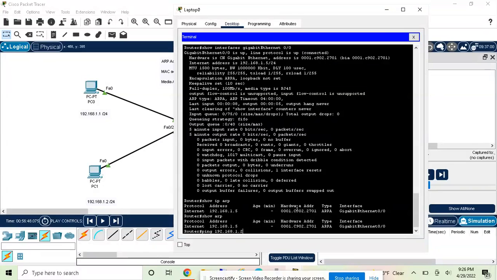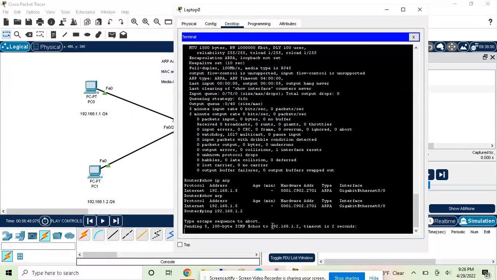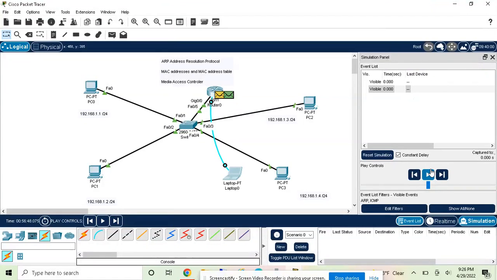192.168.1.2. Press enter. ICMP echo to 192.168.1.2. Minimize and hit play. Here we are. Will it broadcast? Wait for it. Yes, it will. Boom. There's the megaphone.